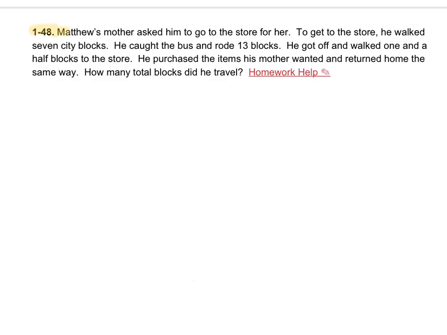1-48. Matthew's mother asked him to go to the store for her. To get to the store, he walked 7 city blocks. He caught the bus and rode 13 blocks. He got off and walked 1.5 blocks to the store. He purchased the items his mother wanted and returned home the same way. How many total blocks did he travel?